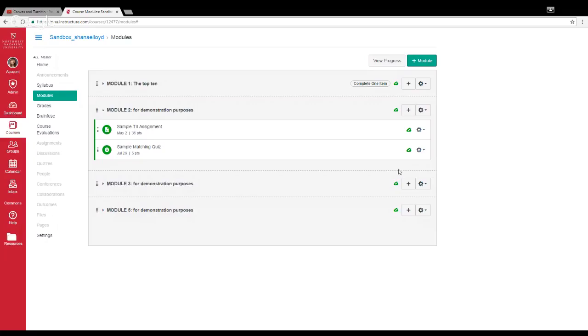So Turnitin and Canvas, after you've had some of those conversations with your students about what you expect from your Turnitin assignment, that's the great time to have them practice. So we're going to walk through what it looks like to create an assignment in Canvas that requires students to run their paper through Turnitin.